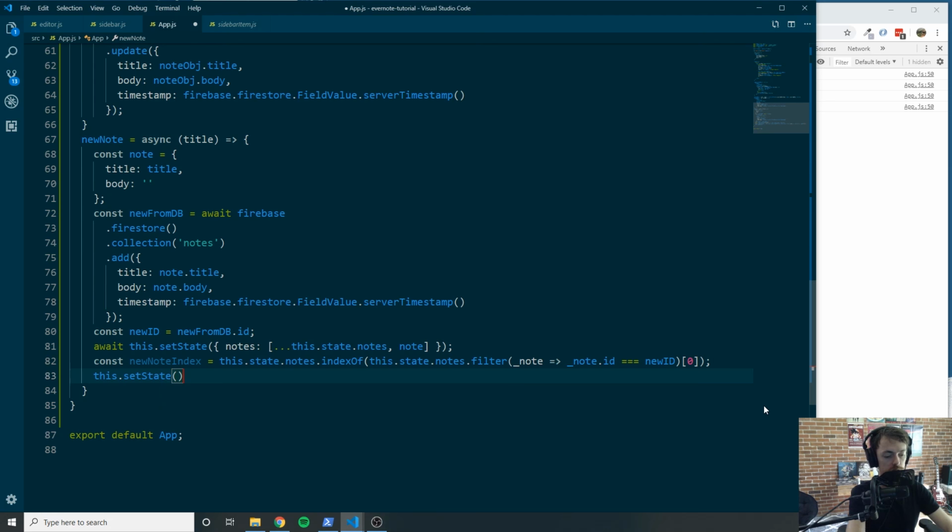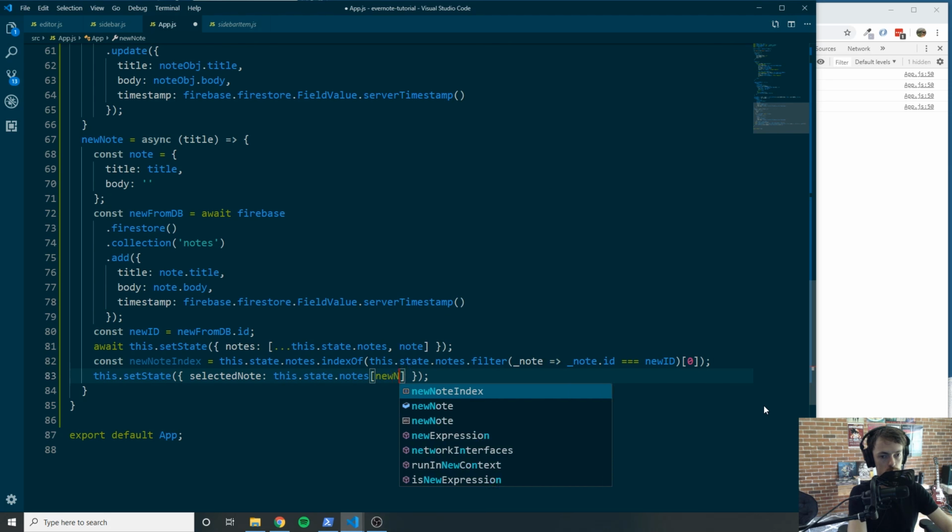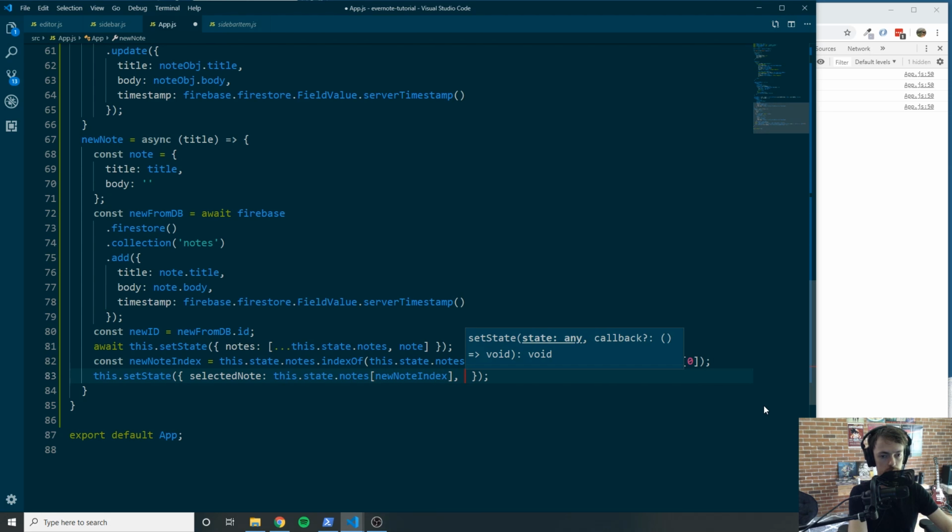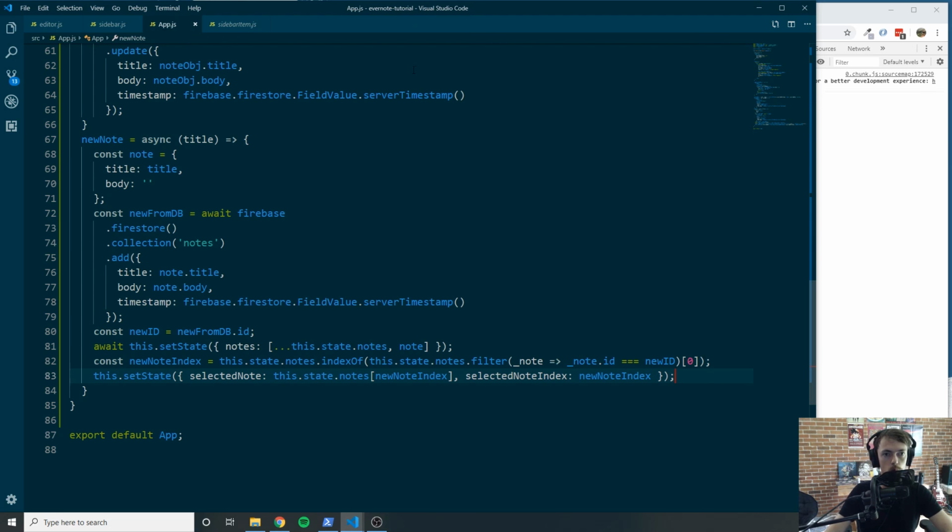this.setState, we're going to set the state now. And we're going to say selectedNote is equal to this.state.notes, and we're going to use that index that we just got, that newNoteIndex. Gosh, newNoteIndex. VS Code is not loving me today. selectedNoteIndex will simply be equal to newNoteIndex. Okay, so why is it we did all this? Well, when we create a new note, we want to go to the Firebase, add the new note into Firebase, and then we want to update the currently selected note with the one we just created.